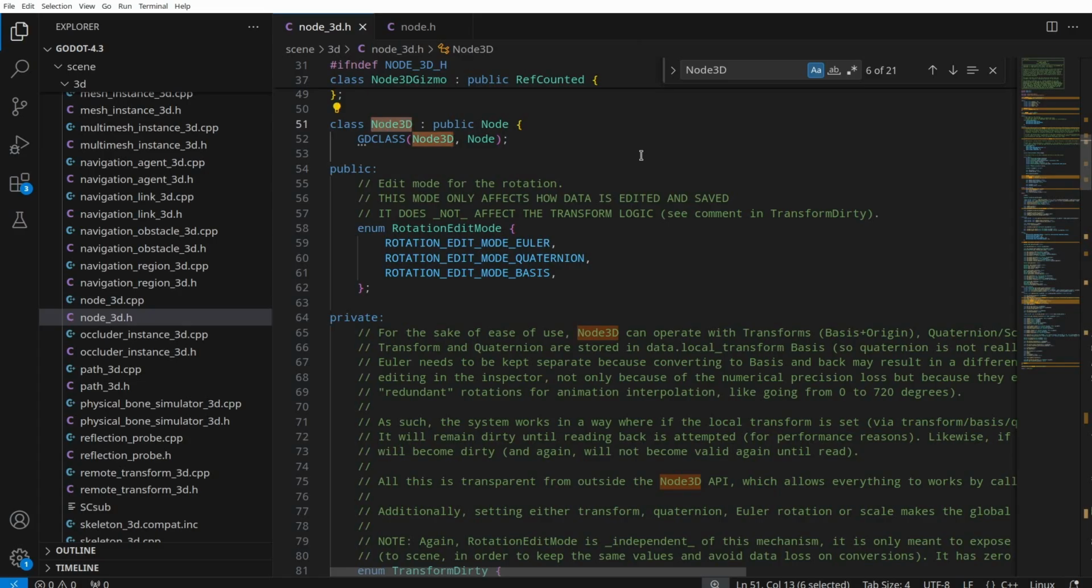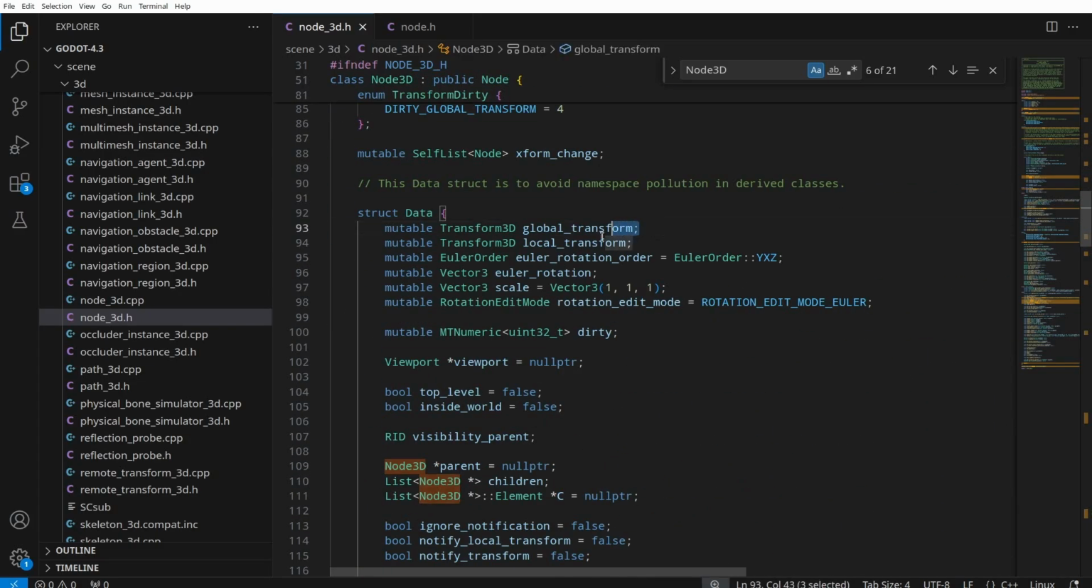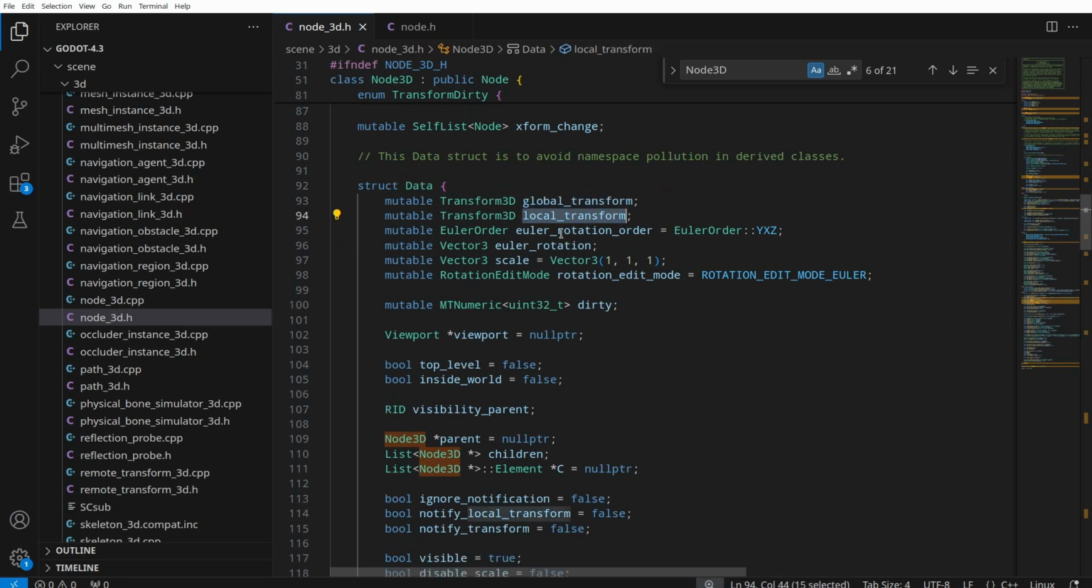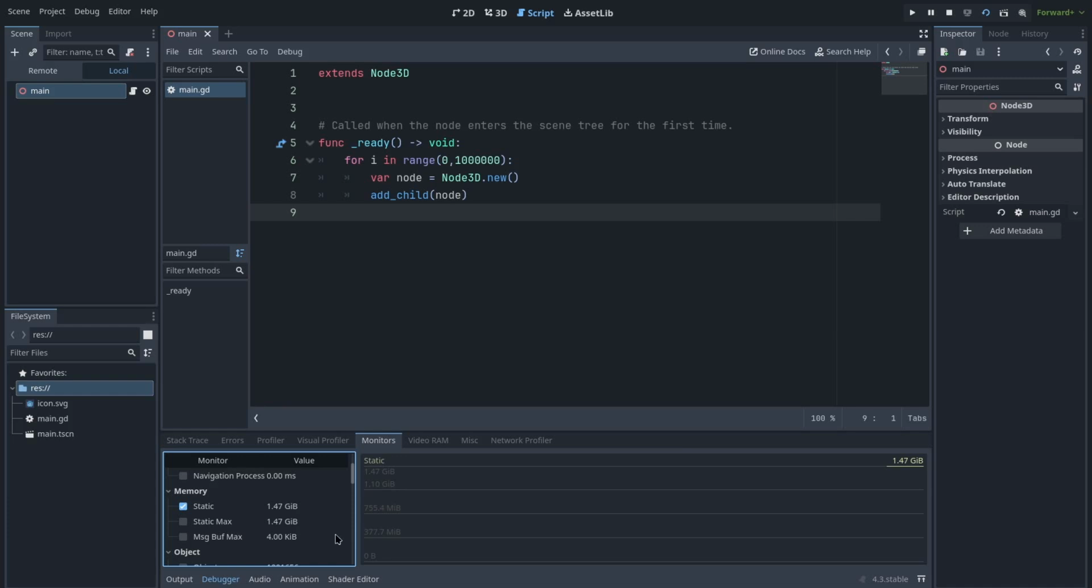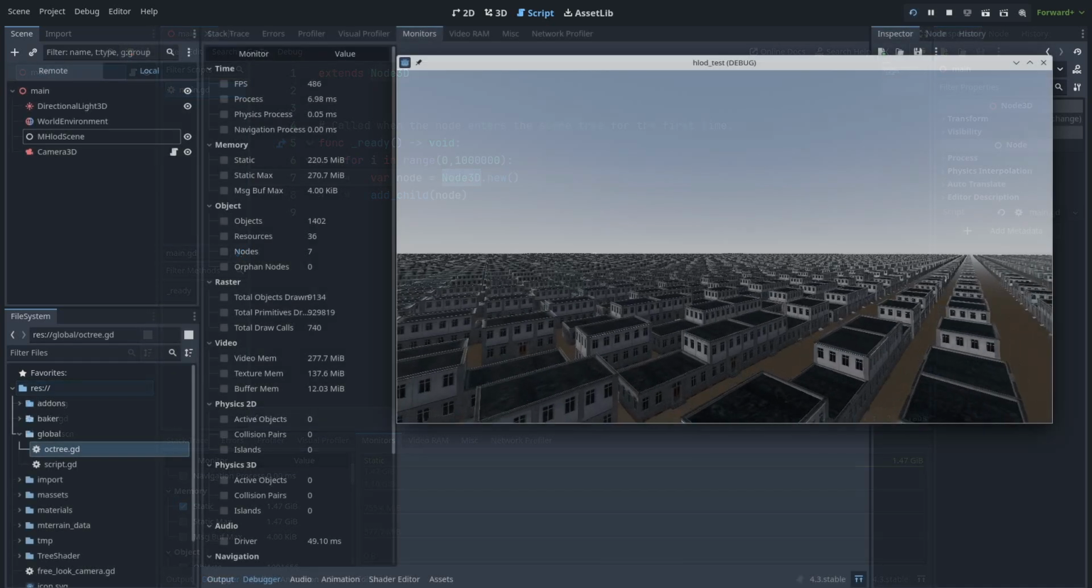For example, for Node3D, we also have the data corresponding to the global transform, local transform, Euler rotation, and a bunch of other stuff. You can see here, if I change the node type to Node3D and I create 1 million of them, it will take 1.47 gigabytes of memory. And this memory usage will increase with other node types. But let's think about this.